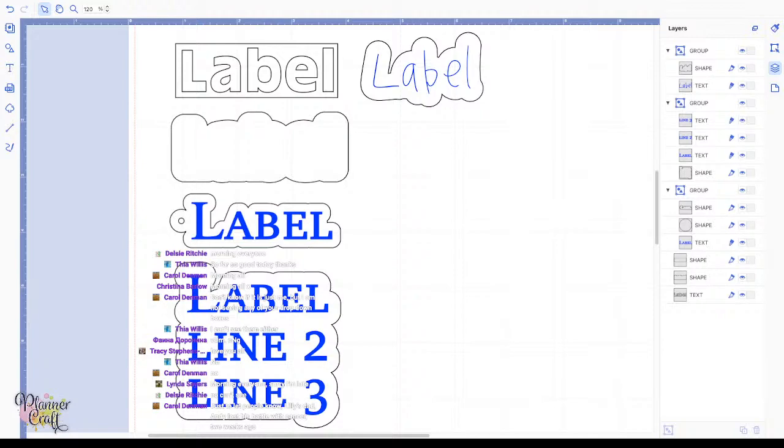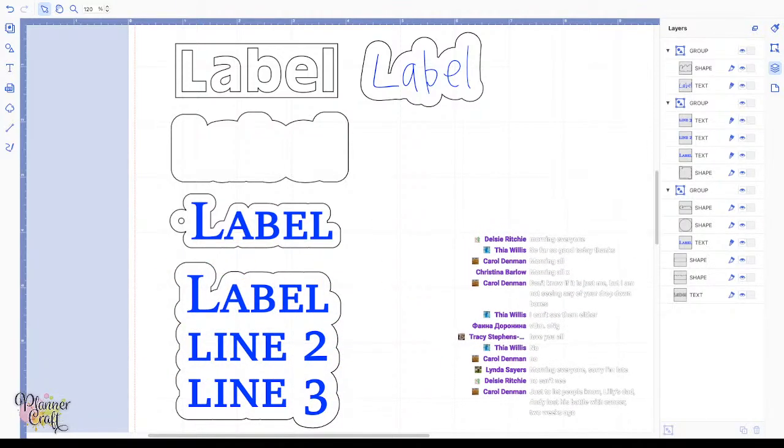I'm going to move that text because it's a little bit annoying that right where it is as well. So let's move that over there, just so you can see.